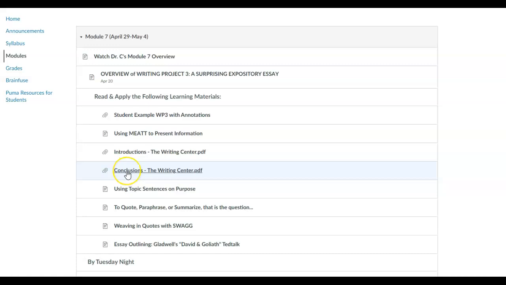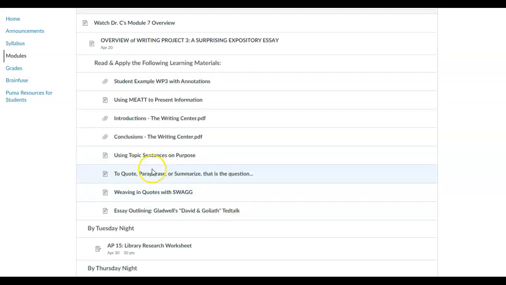And so read over those, okay? That will help you write a really strong essay. Also, the use of topic sentences. Okay, what are topic sentences? How do we use them in an essay?